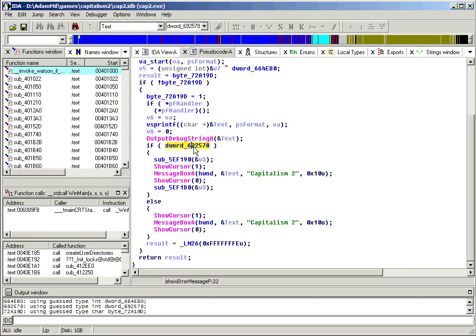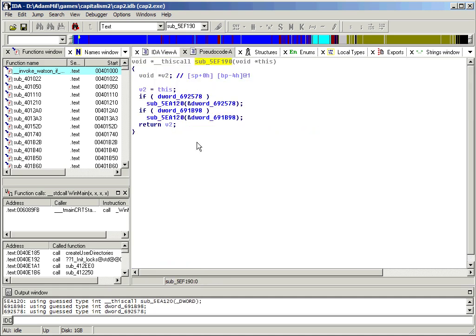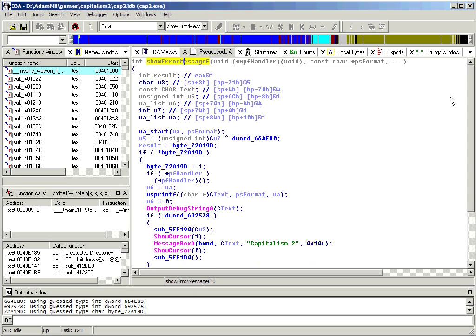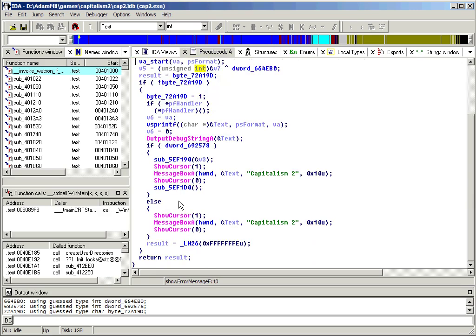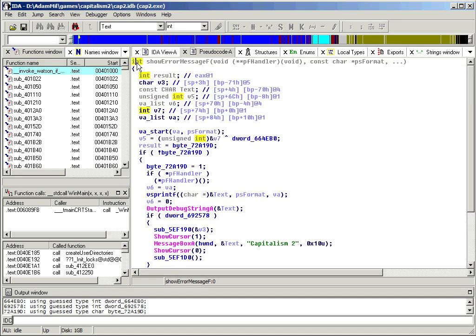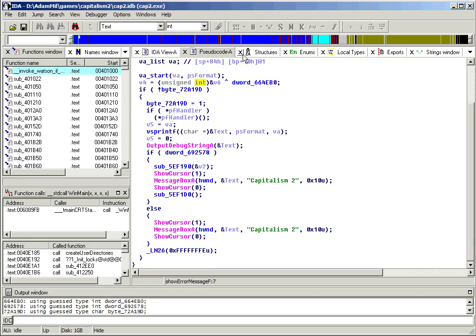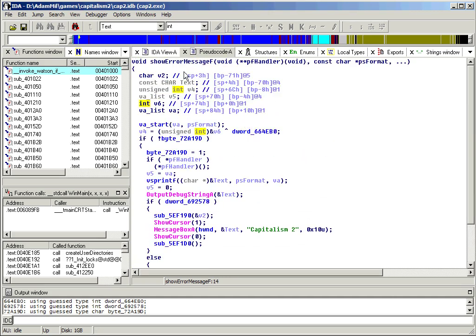Anyway, my guess would be that this has something to do with perhaps changing the video mode and then changing it back. I don't know right now, and it's not important enough to find out. But we basically know what the function does. It shows an error message. And I doubt this returns anything, so we can remove that.